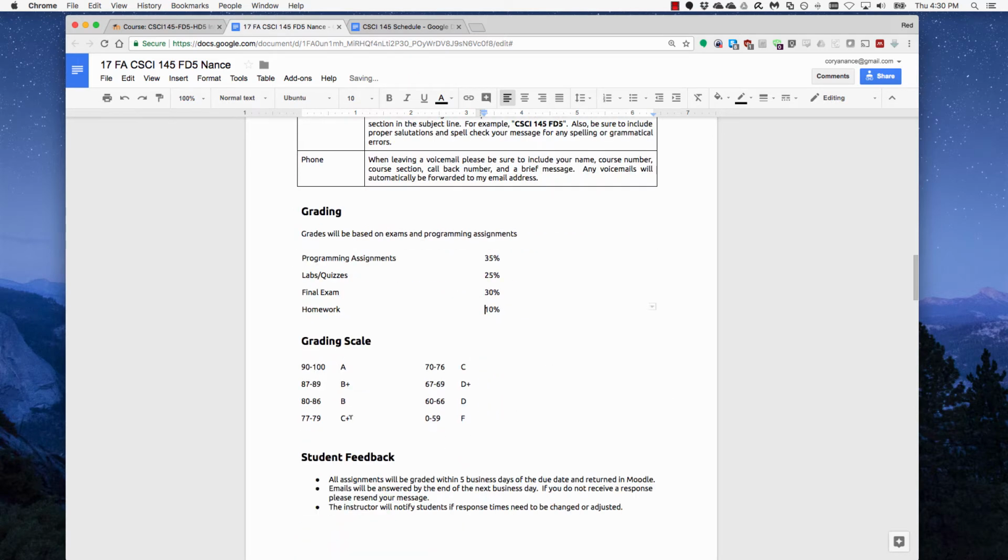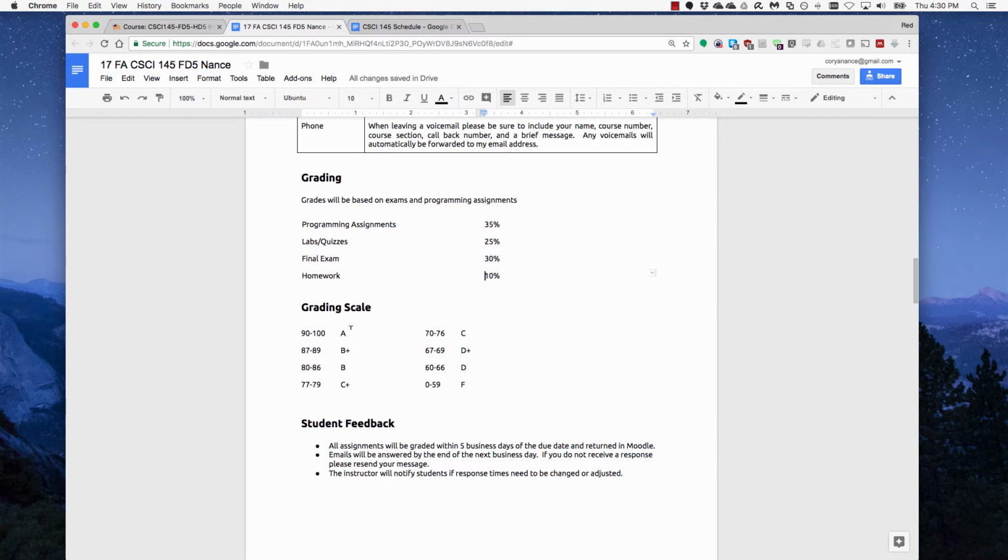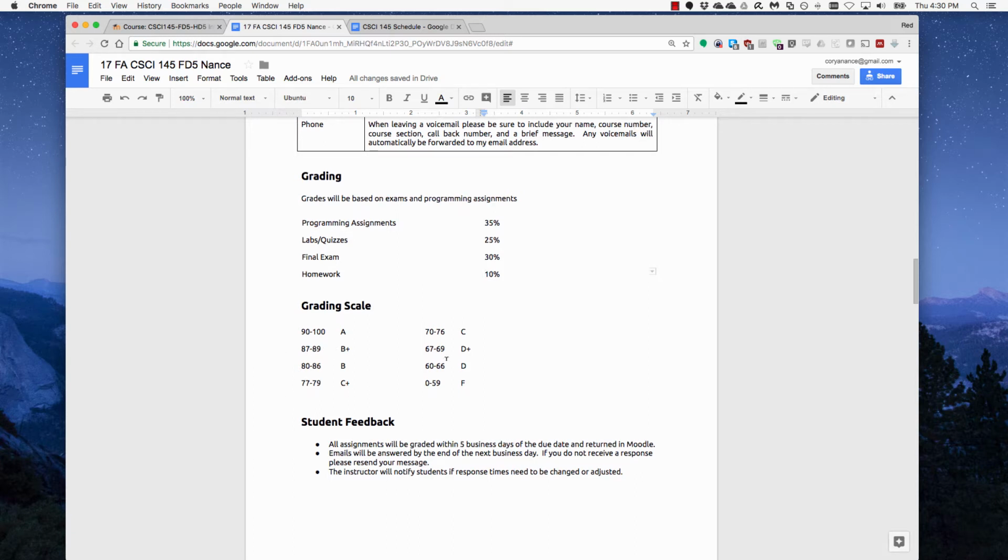All right, the grading scale is very standard for the university. It's a 10-point grading scale, so 90 to 100 is an A, 80 to 89 is a B. And if you're in the upper ranges, or the upper bounds of those ranges, like 87 to 89 and 77 to 79 and so on, I do award B pluses, C pluses, and D pluses.